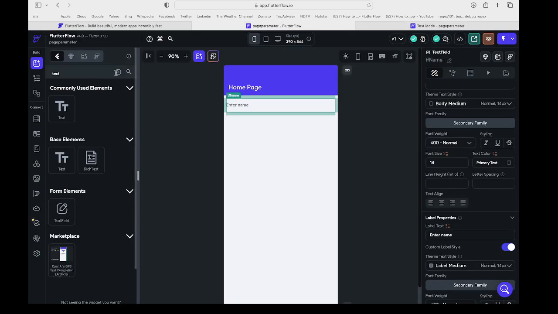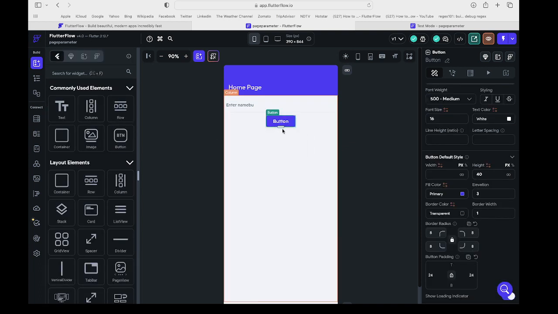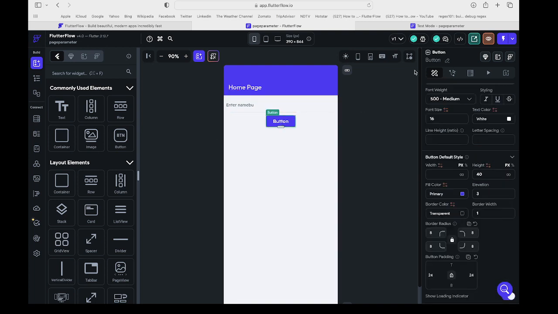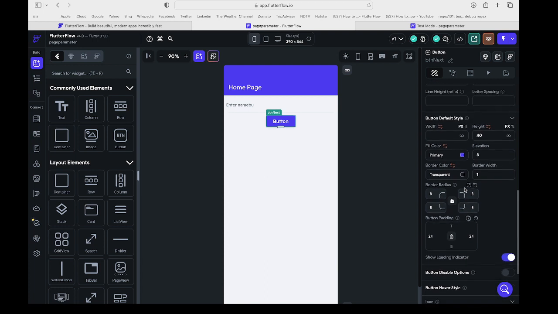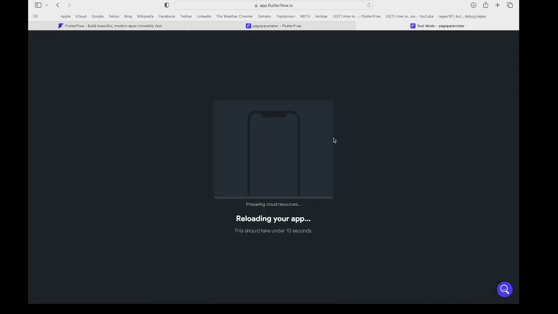Same way, let me add a button. You can have this button in the commonly used, so you can drag it simply. As you can see here, because of this padding, the button will come below that. So I select the button, name it BTN, next. The text will be next page. Okay, let me see if my button is showing here or not.